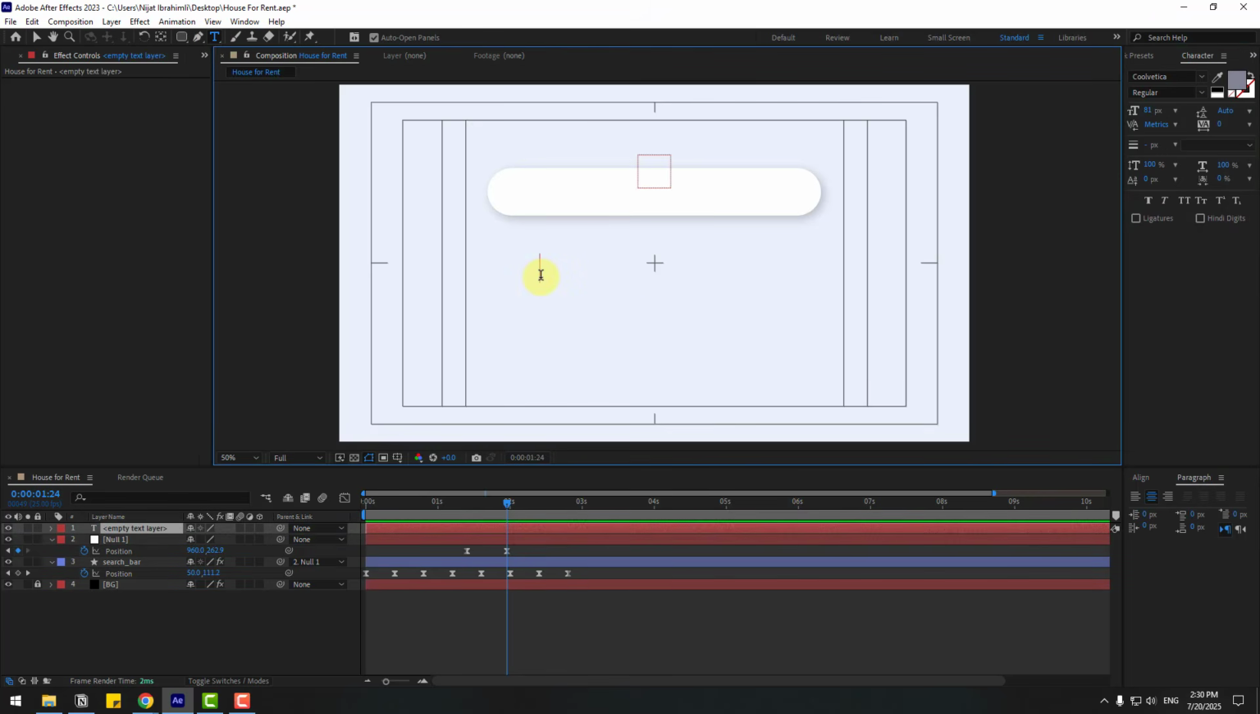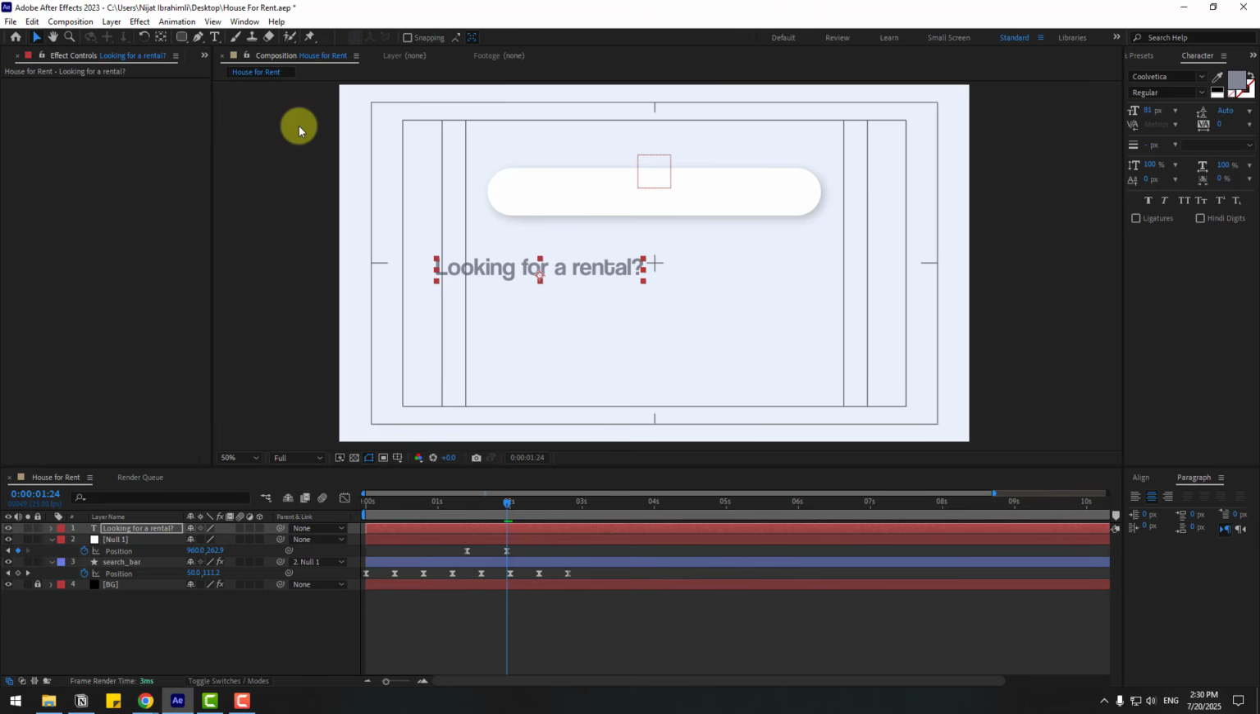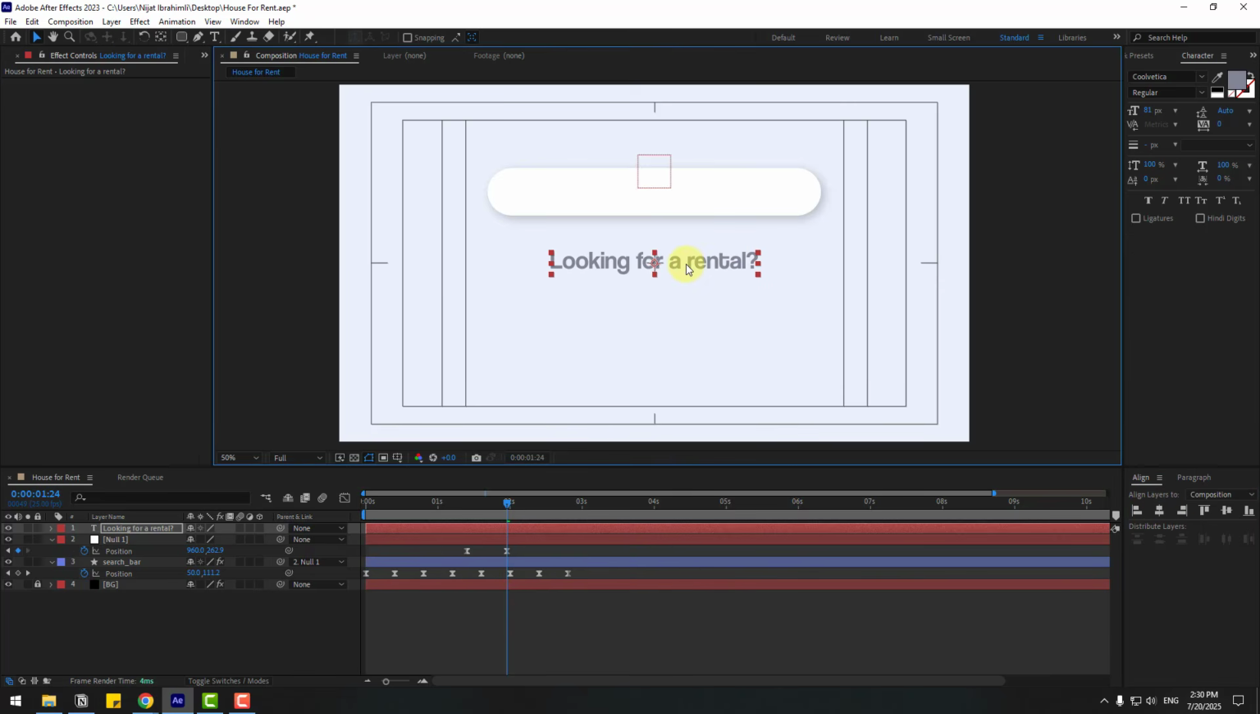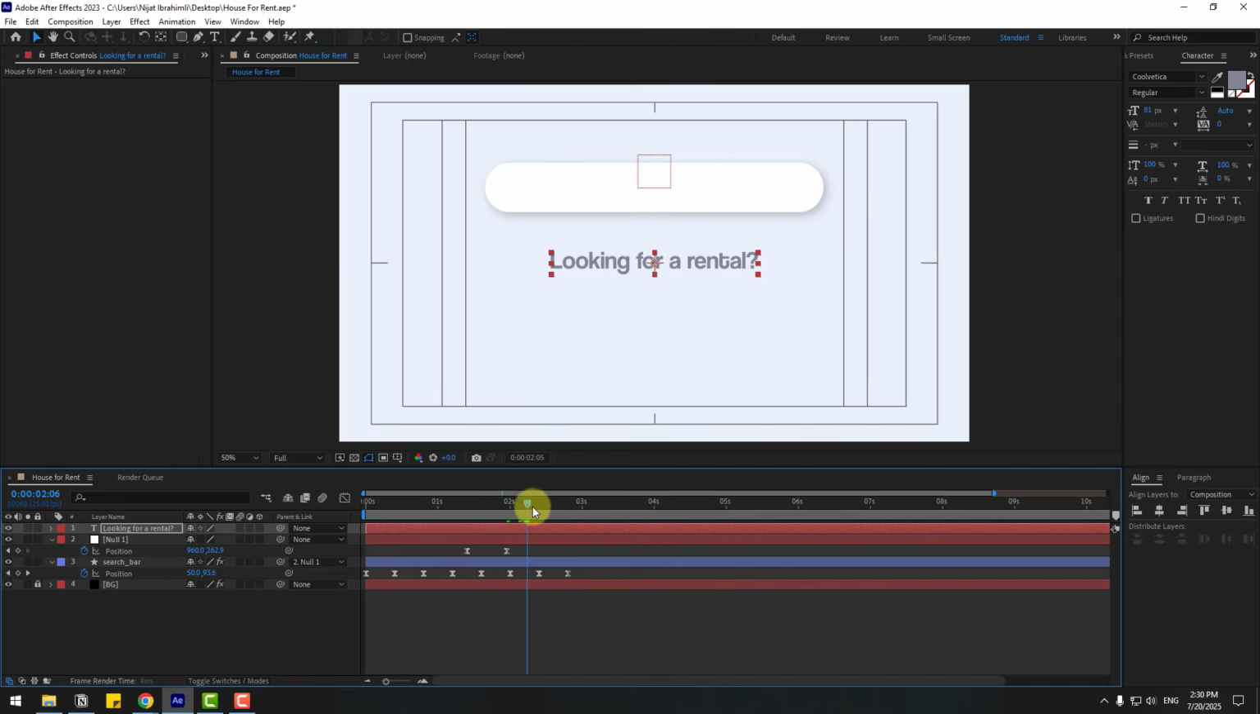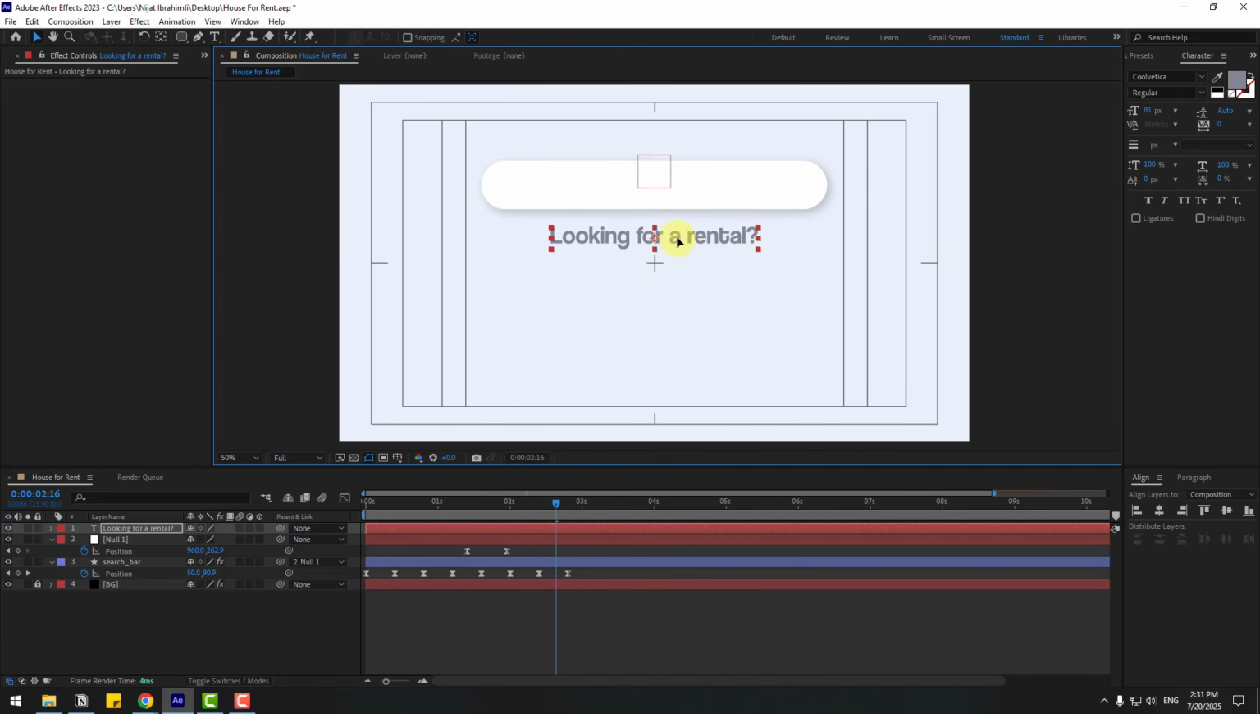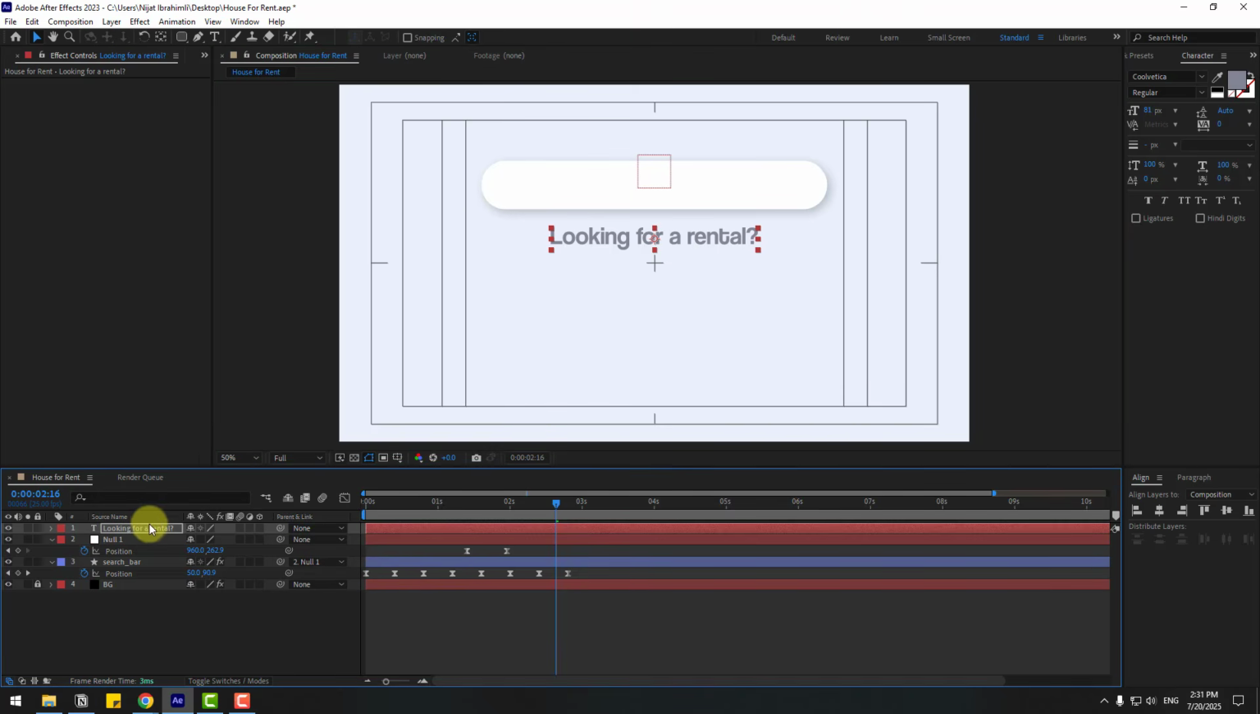Let's write here looking for rental and click selection tool. Let's hold Control, double click to move the anchor point to center and go to align. Click here and here. In this time, let's move up like this. Let's go to last keyframe and move up text and press P.